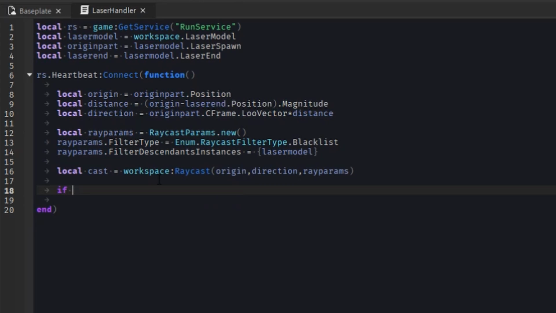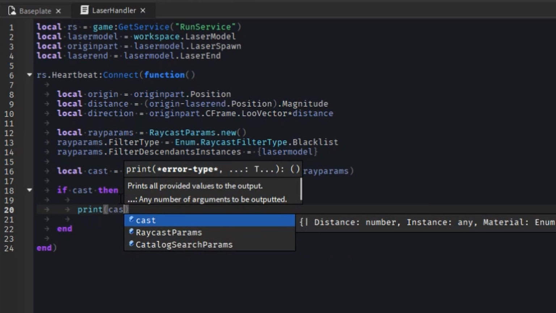And then what we can do is we can check to see if it hits something by just checking if cast is not nil. So I'm just doing if cast because that checks if it's not nil. You can also do if not cast equals nil, but that's kind of ugly and not needed. So I'm just going to do if cast. So if there is a result of our cast, what we can do is we can print the cast.instance.